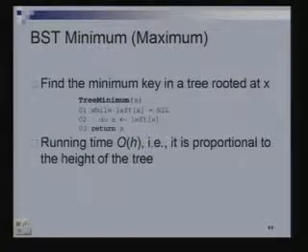Okay. So that's the entire code essentially. You want to find the minimum in a tree x. So while the left of x is not null, just do x is left of x. Keep going left, left, left, left. You will stop when left of x is null. At that point you will just return x, or return the key in x, or return the element, or whatever you want to return.